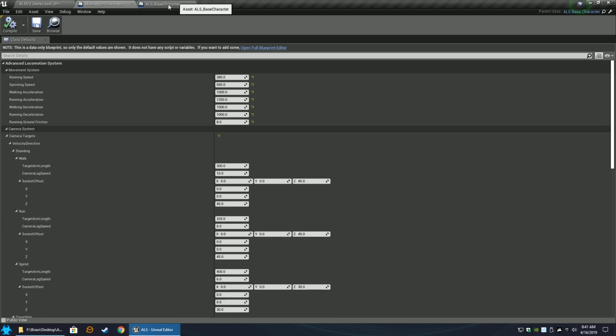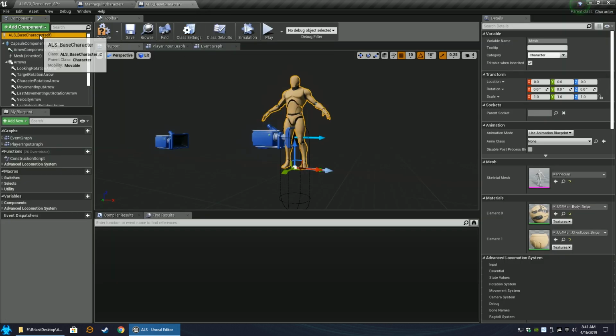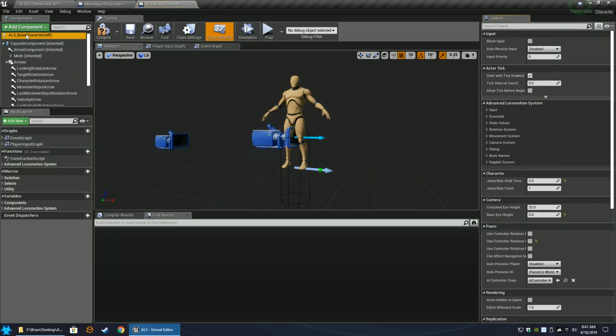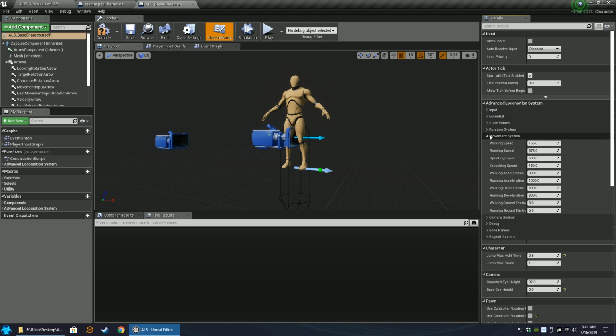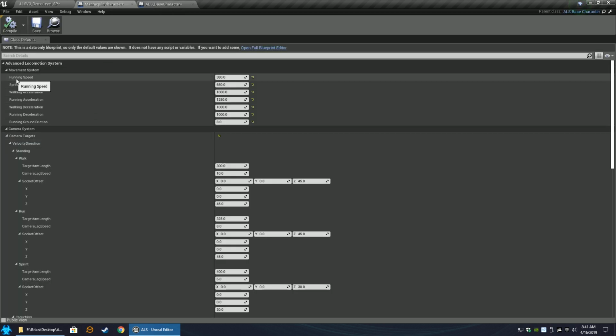So let's go ahead and start by finding this location in the ALS-based characters. We're under Advanced Locomotion, Movement System. So if you go to the very top left, ALS-based character self under ALS-based character, and then on the right, you'll see Advanced Locomotion System. Well, we wanted to go to the movement system there, so expand that. And now we'll start seeing some of these settings.